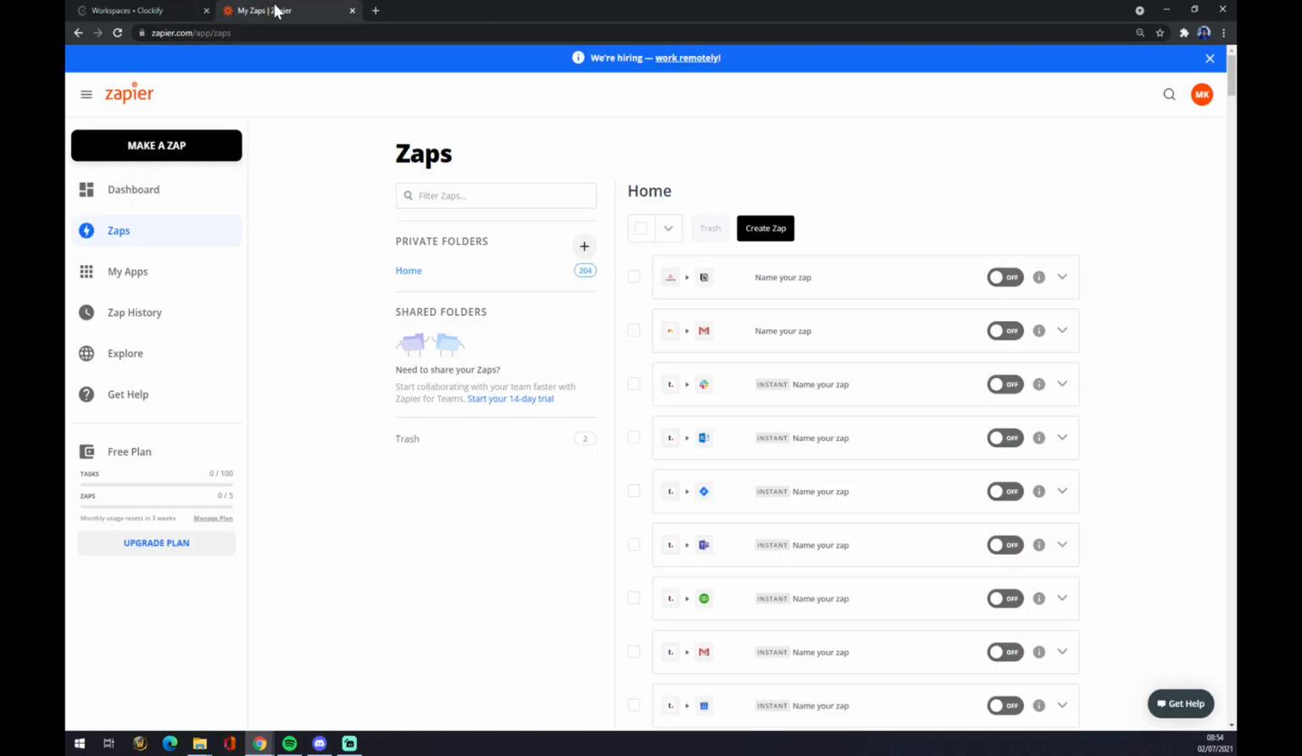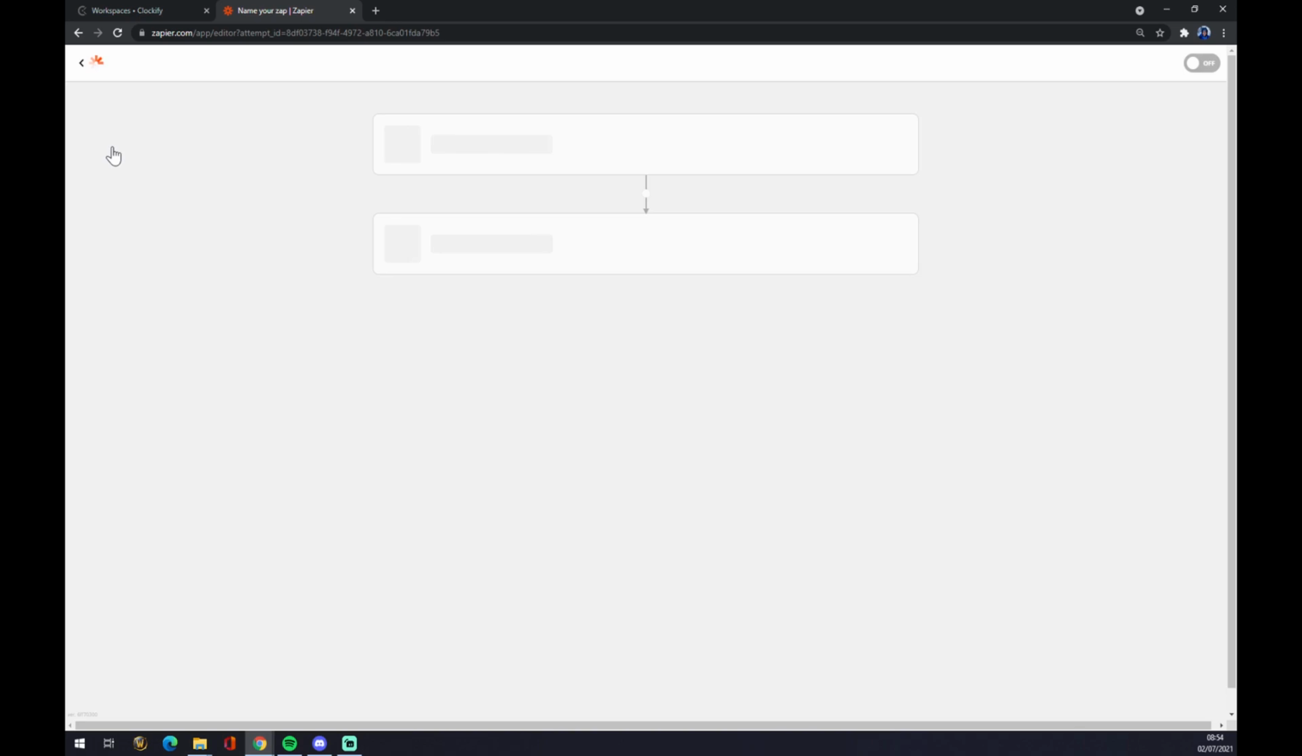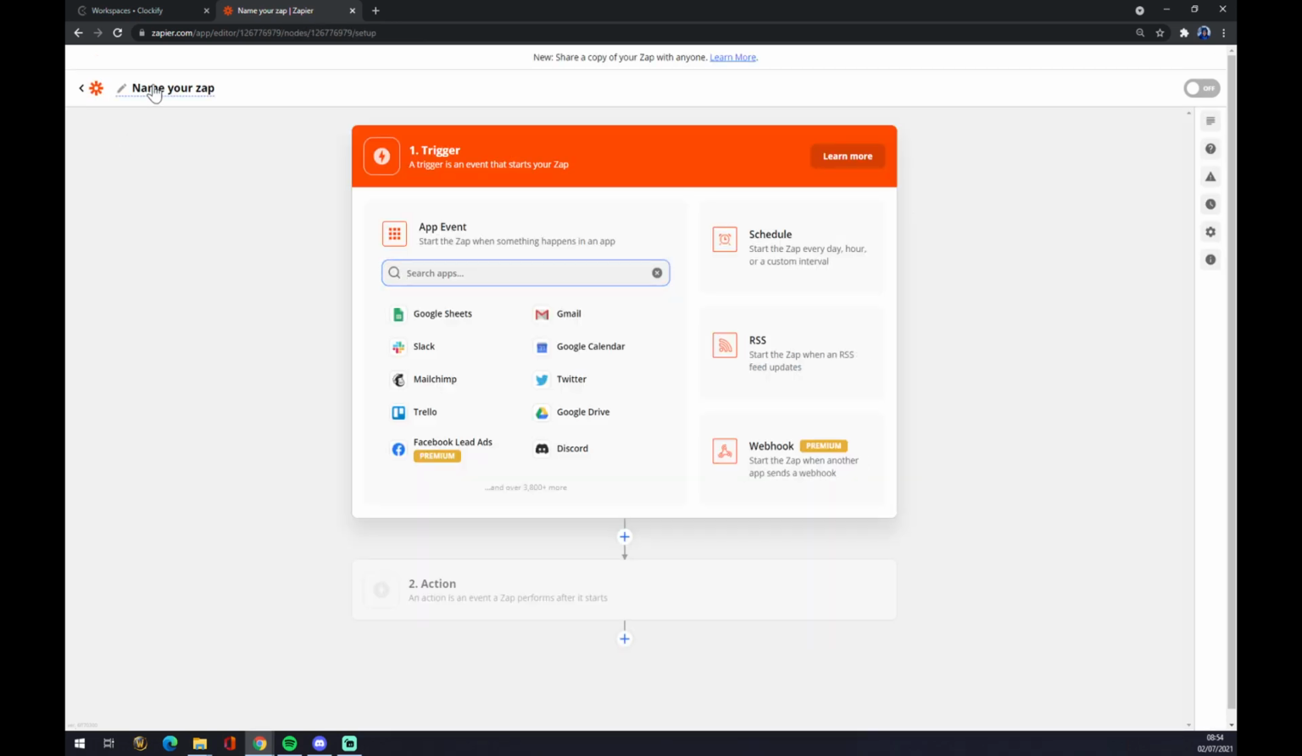The second way around is to use Zapier.com, which is a very useful application for integrations. So as you can see, once you create an account, you want to go to the top left corner, to this black button, and you want to make a Zap. So let's click on make a Zap. As you can see on your top left corner, you can name the Zap, like Clockify to Jira, for example.